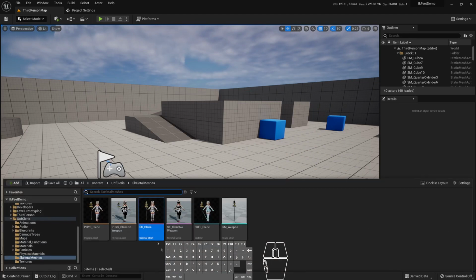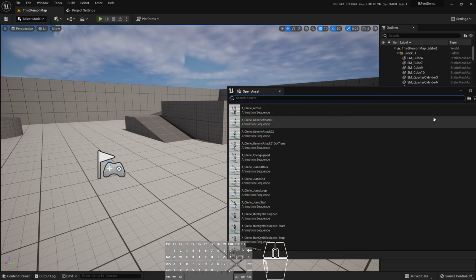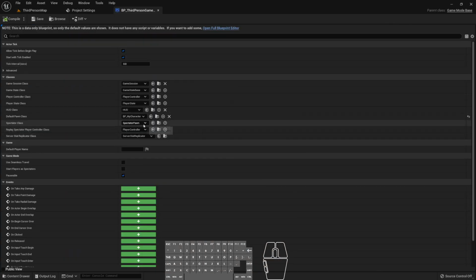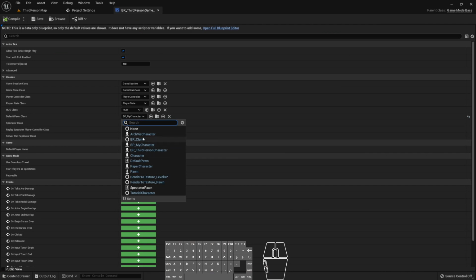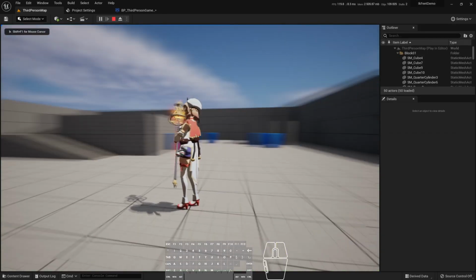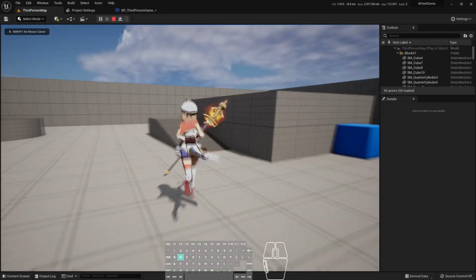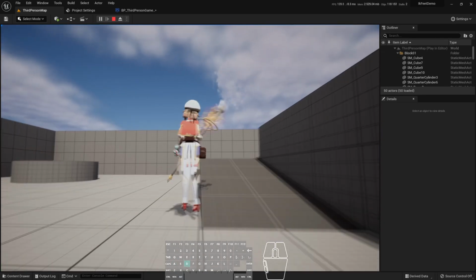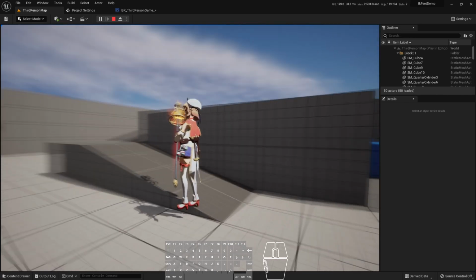Let's first change our character, our game mode, and select our cleric. Let's press play, and we should have the cleric working. This character right now does not have any type of IK.